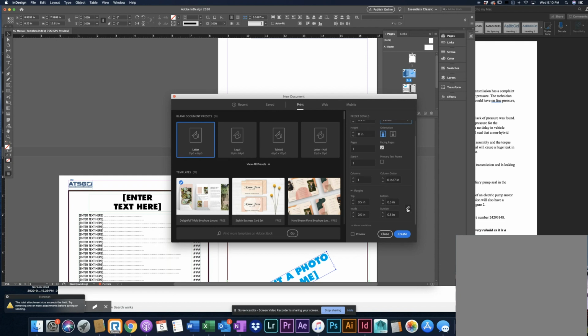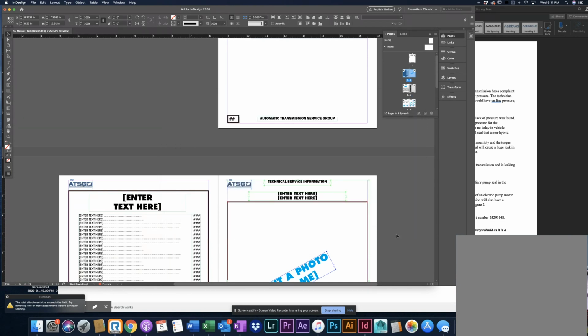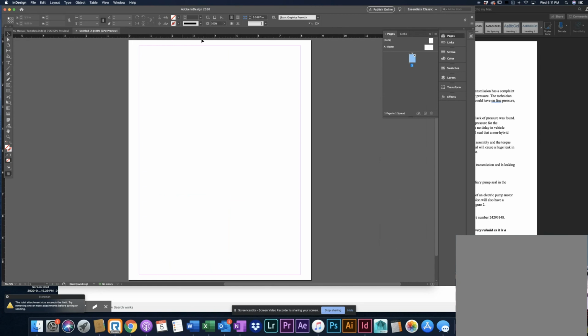What we want to do is take this, make all settings the same, and break that. And then we want the top and the bottom to be 1/4 inch, so 0.25, 0.25, and the inside and outside will stay at 1/2 inch. This is what we want to set up our document. So we create, and as you can see, we've got 1/4 inch, 1/4 inch, and 1/2 inch and 1/2 inch on the margins. Perfect. So now we can start.